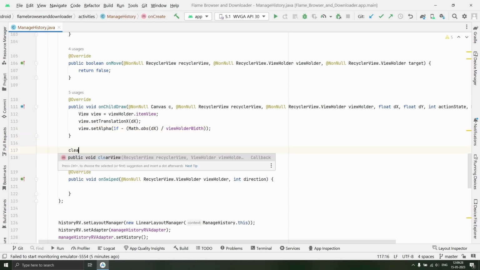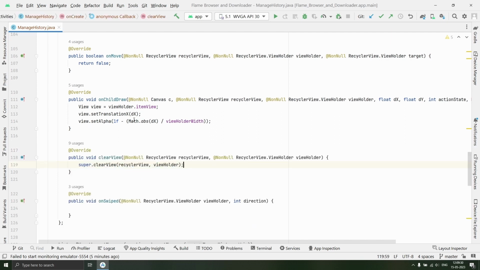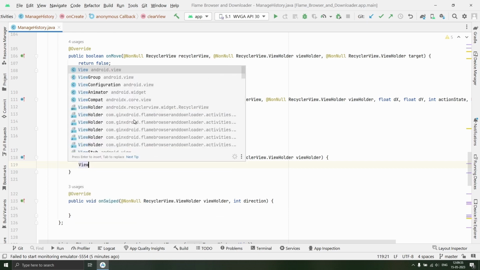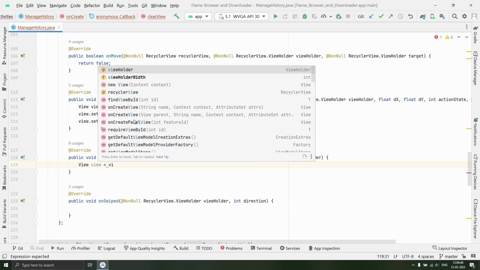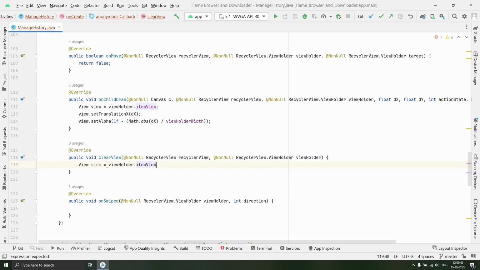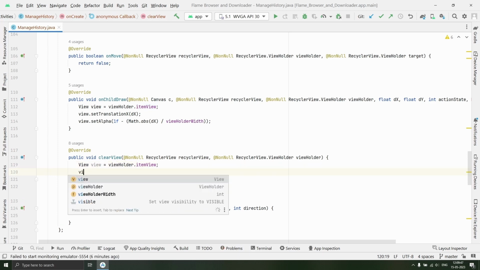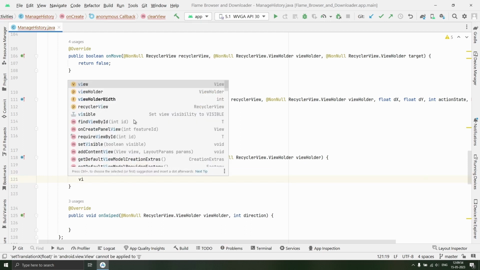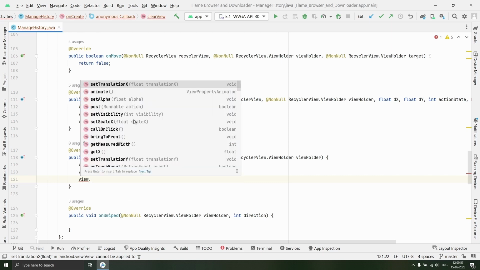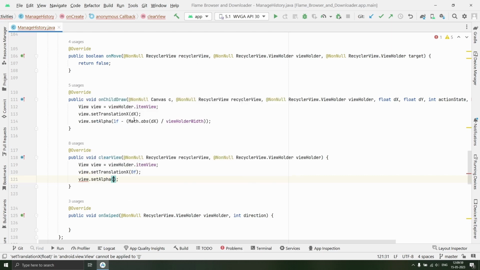Then we will override one more method, clearView. So if there is any unsuccessful swipe, then we want to make alpha value back to the previous default value. So first of all we will reference our item view as view, then we will set its translationX to 0f, so that will make it at default position. Then we will set its alpha to 1f, so it will become fully visible.